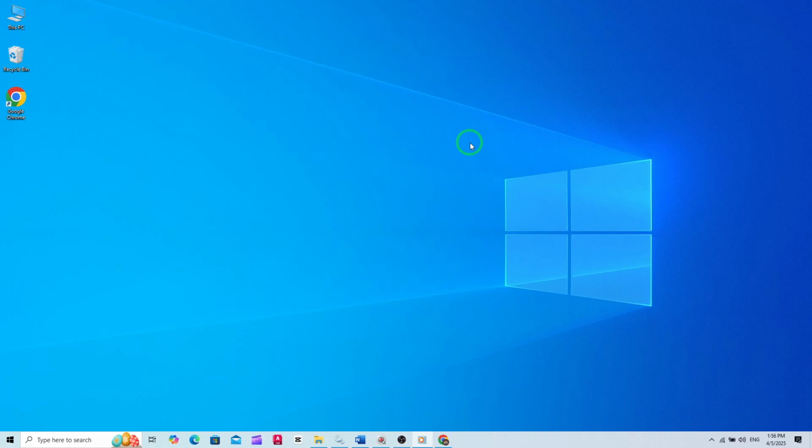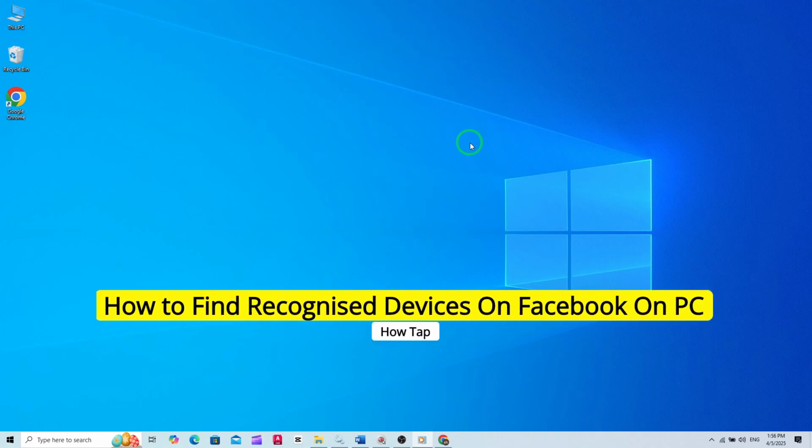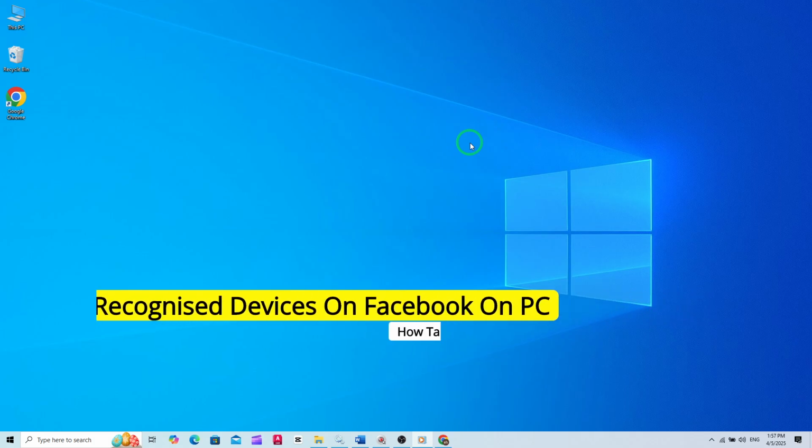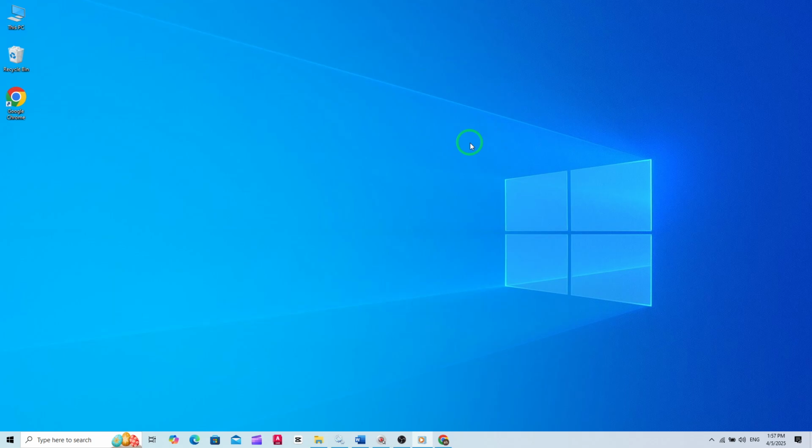Welcome to our tutorial on how to find recognized devices on Facebook using your PC. Facebook has recently updated this process, making it easier for users to manage their account security. Let's dive into the simple steps to locate and review the devices connected to your Facebook account.